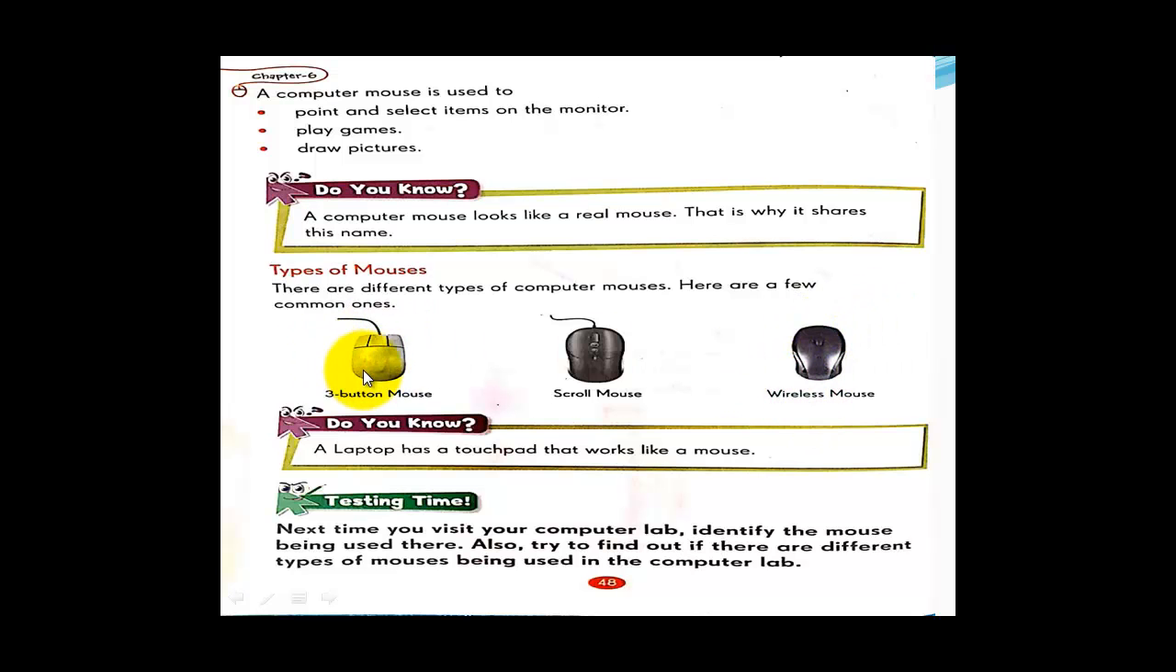The first one is an old one. Okay, now we are using this scroll mouse and a wireless mouse. At present we are using this scroll mouse and this wireless mouse. This is the old version, this is the old one.